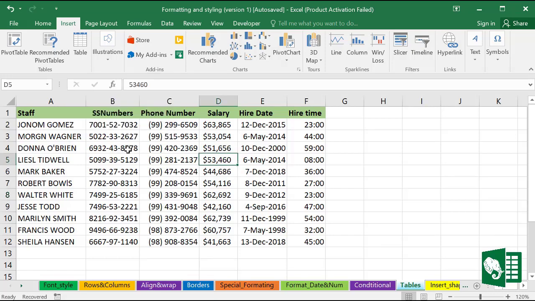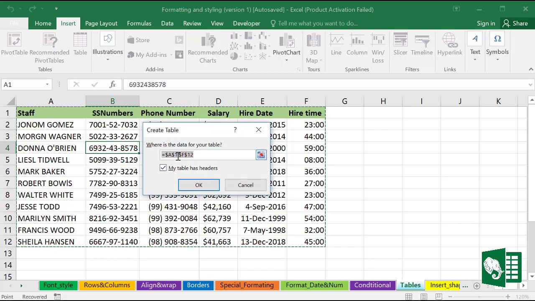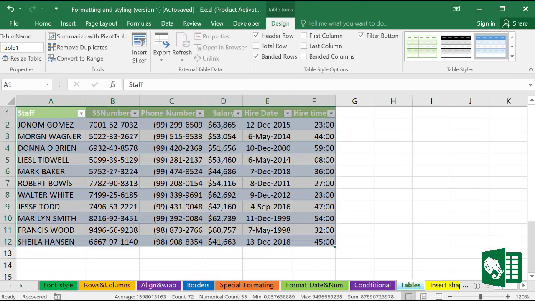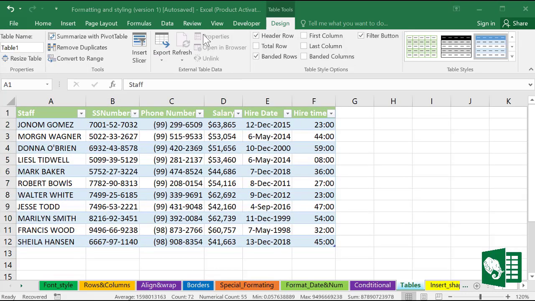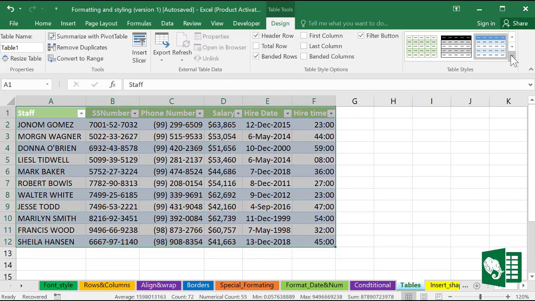Click one of the cells of the table here, and we can click this table. So Excel suggests a range. We can modify or use the suggested range. We automatically transfer to the Design tab. Click OK, and here we have the Design tab for the table. You can modify the table in many ways here.